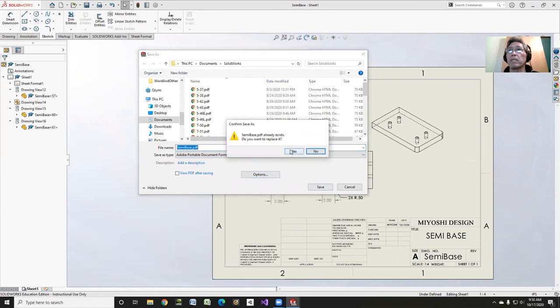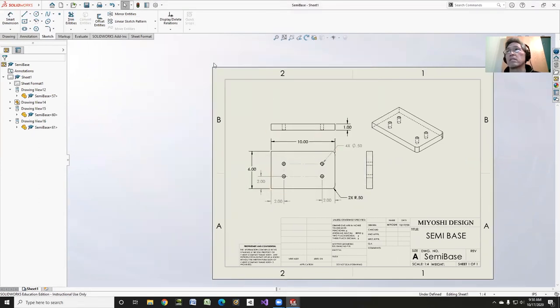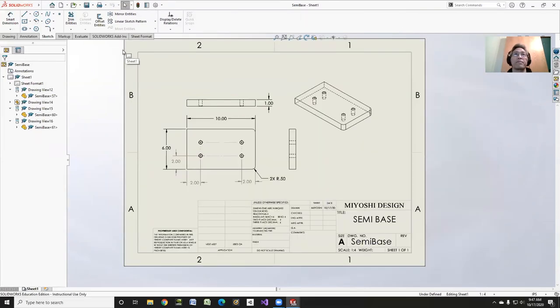Save. It'll ask me to replace it. And yes, of course, I want to replace it. And there we have it. The base of the semi. All right. So there we have it. One more part, semi, our toy semi.